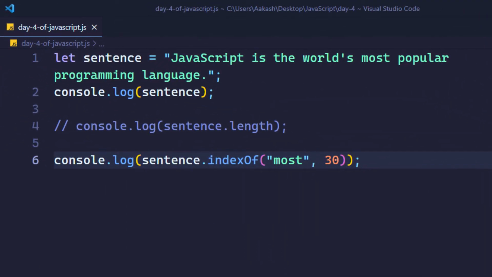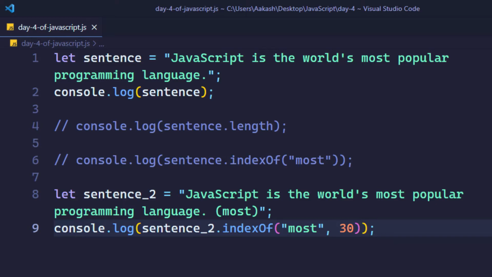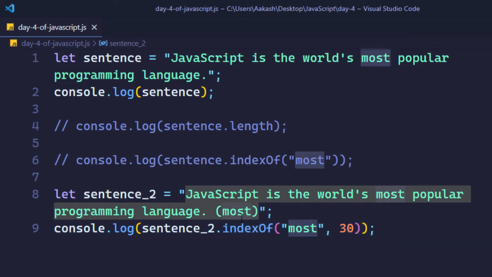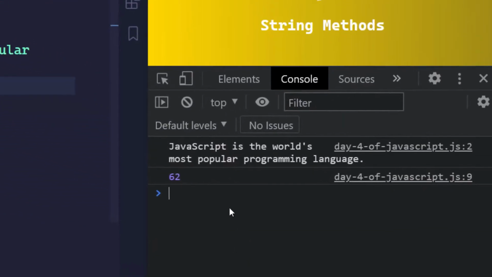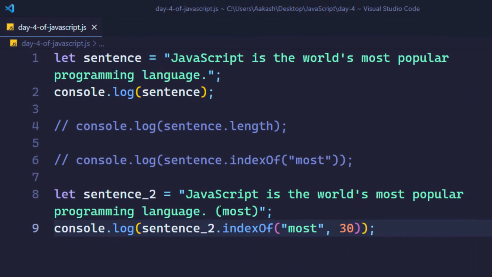All right. Now let's say that I have another sentence, and in that I have this most word. I'm going to keep this as it is, and I have this other sentence, and in here I have this most word as well at the end of the sentence. So now, as you can see, it is showing that the most word is at the 62nd position, which is this one. So this is how the indexOf method works.